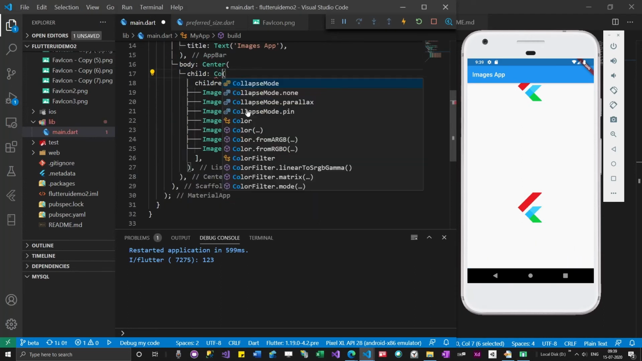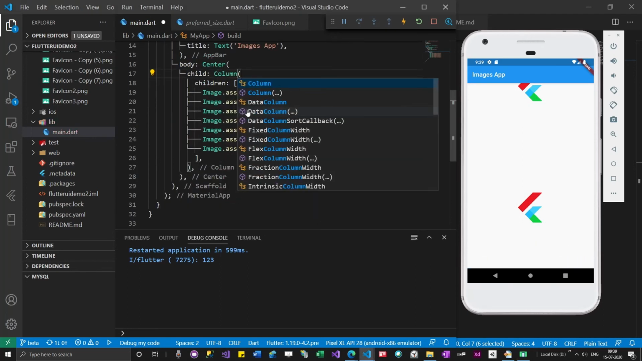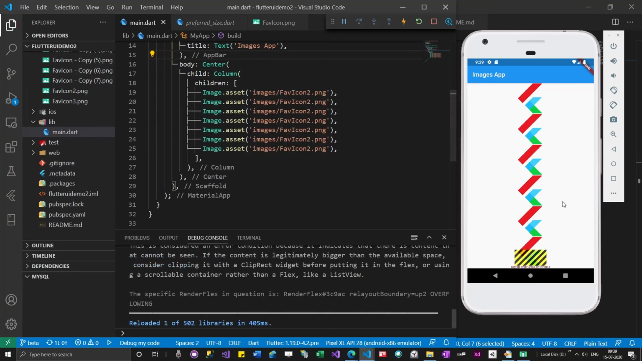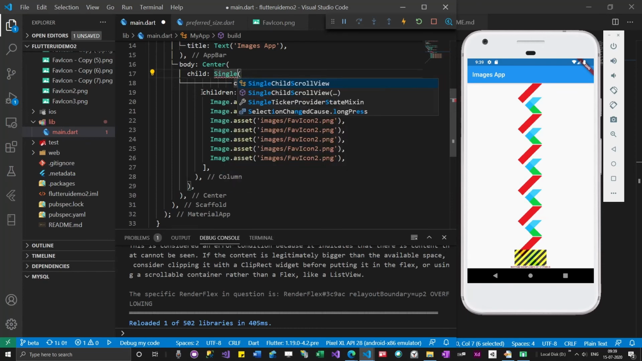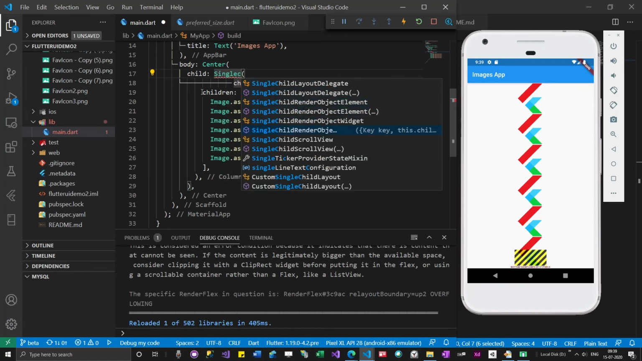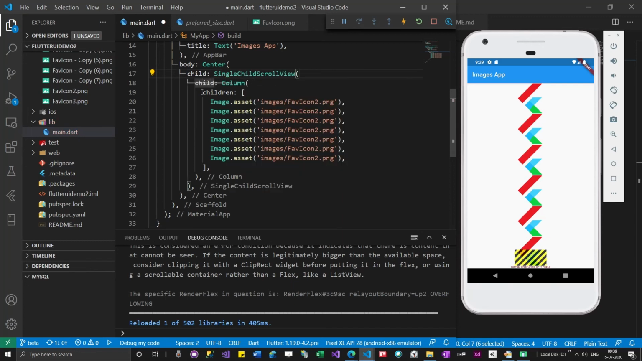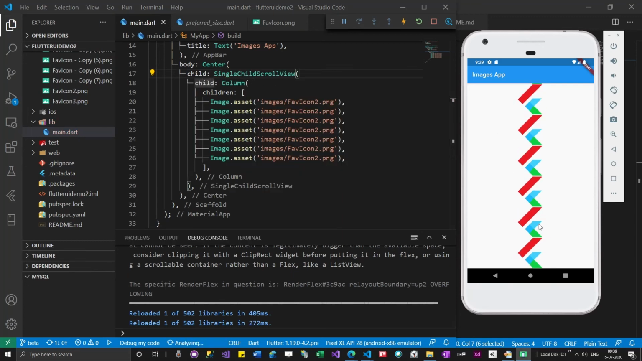So I'll make it a column and see. Then wrap this inside a single child scroll view. See, I'm not remembering this stuff. I'm using code recommendations to fill it. Okay, and now we have an app.